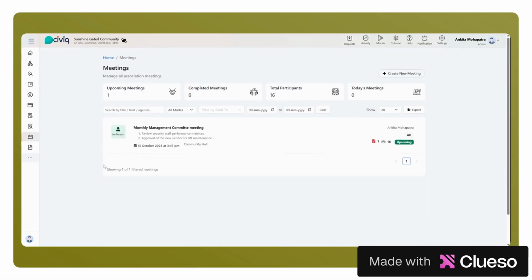After the meeting is over, you can return to the entry to upload the meeting's minutes and formally mark the meeting as recorded and completed. This creates a permanent, accessible record.